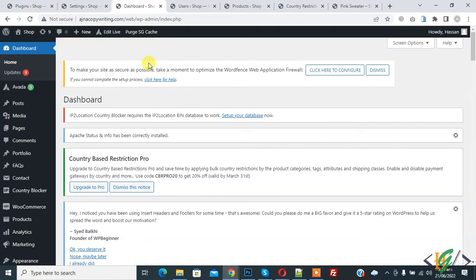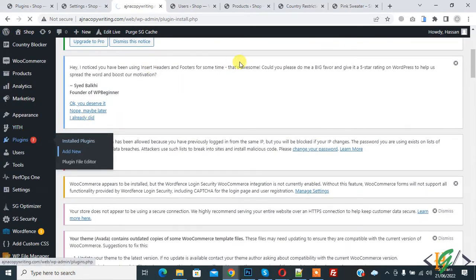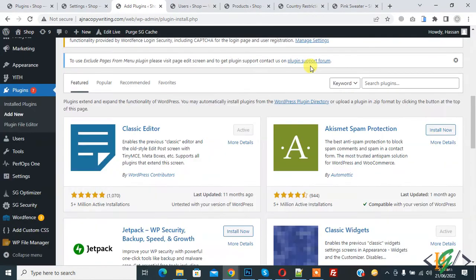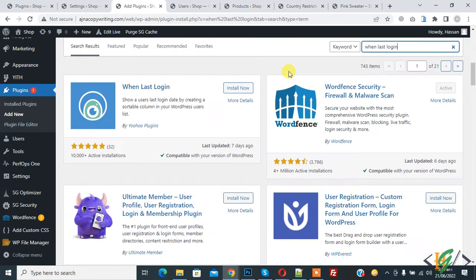So we are going to install plugin first. On left side you see plugin, so click on add new. And in search plugin, write when last login. So this is plugin we will use, so click on install now and then click on activate it.